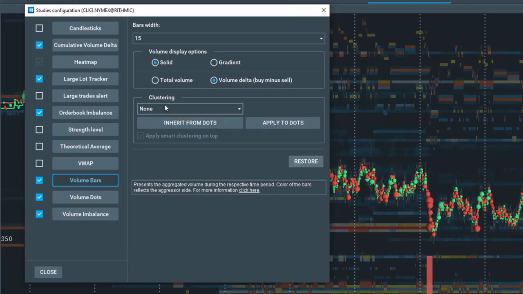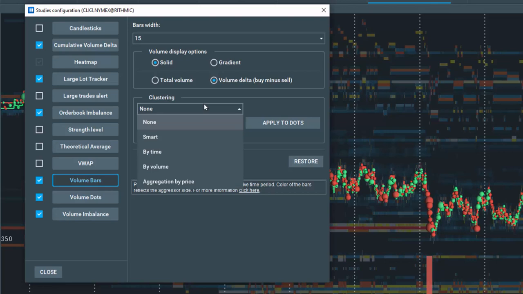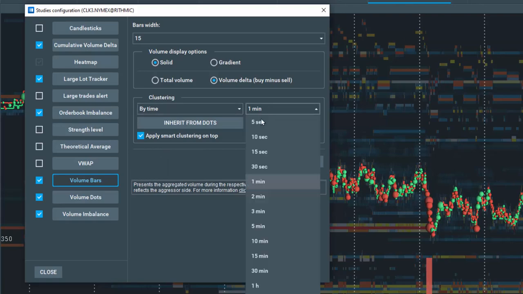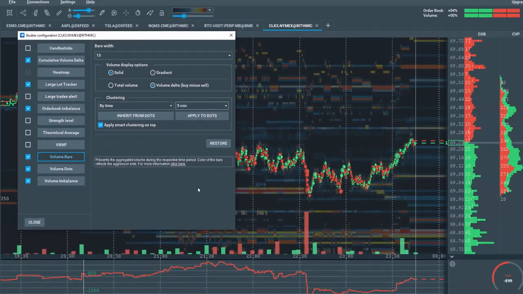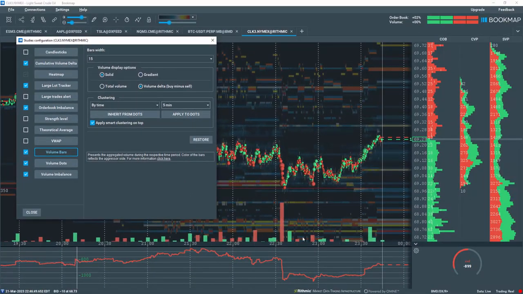Let's cover the clustering feature. It is similar to the volume dots clustering from another video. Click on the drop-down and select the clustering option you prefer. Let's select by time and choose 5 minutes. A volume bar is displayed every 5 minutes.